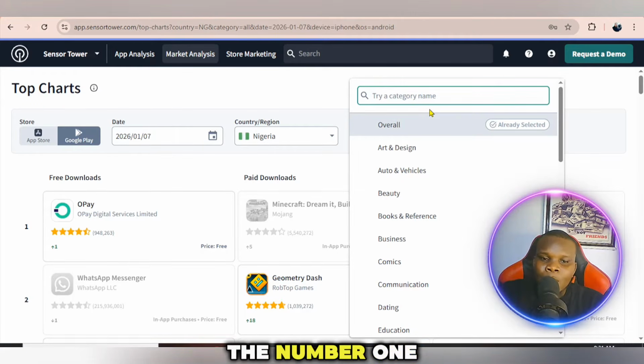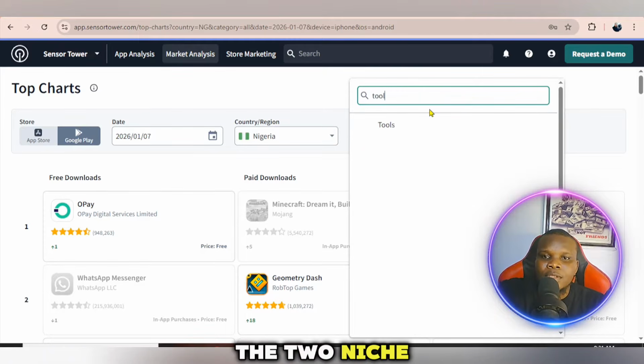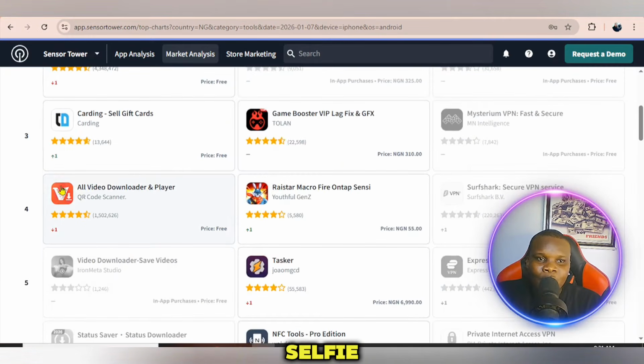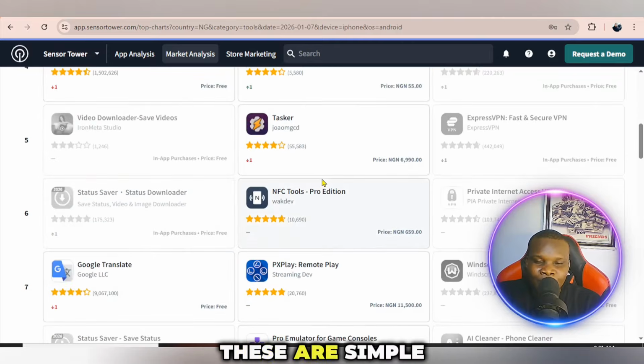The first one, the number 1 of them, is the tools niche. You can see camera X selfie. We have AI video downloader. These are simple app ideas you can recreate and make better.